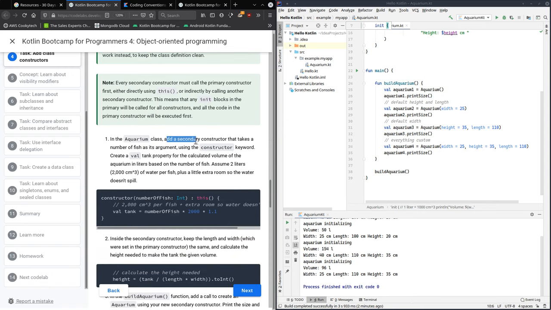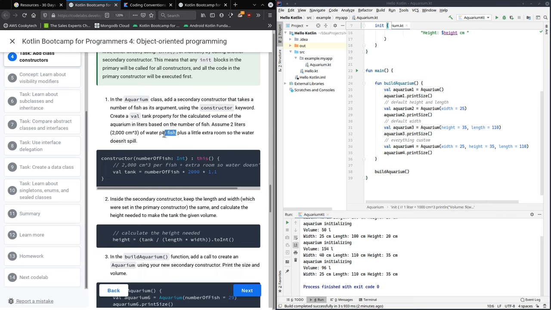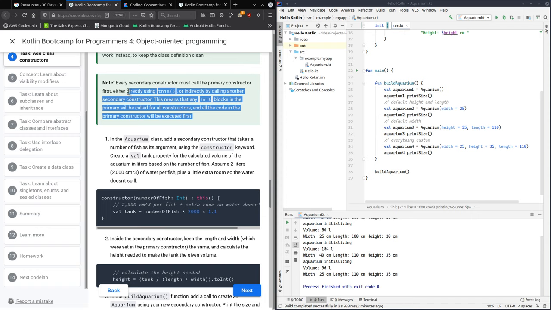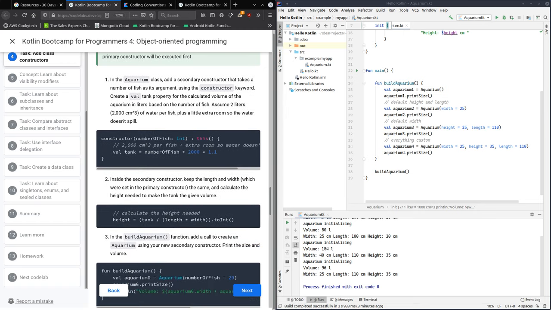The aquarium class adds a secondary constructor that takes a number of fish as its argument using the constructor keyword. Get a val tank property for the calculated volume of the aquarium. Okay, constructor number of fish int. So instead of giving it the same name, we have a secondary constructor that takes number of fish as its argument using the constructor keyword. So we don't define methods with the same name as the class to get a constructor.